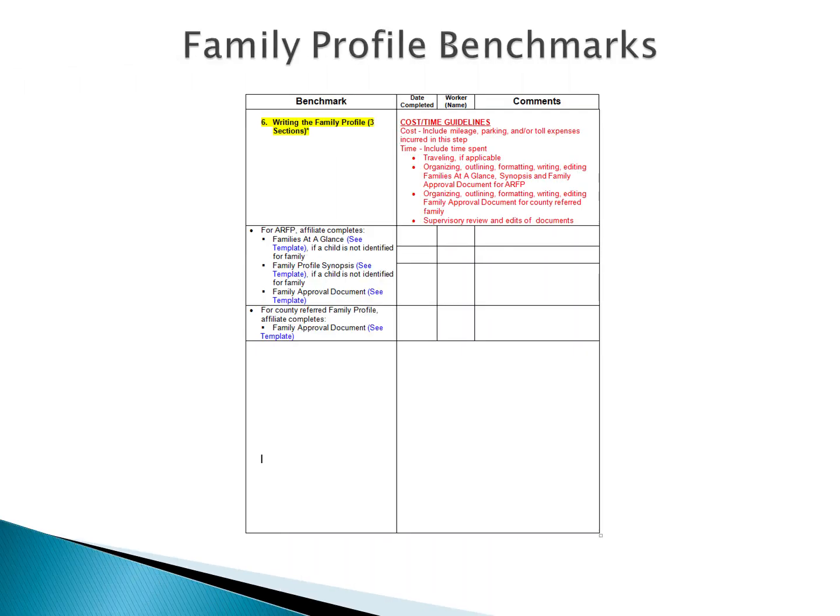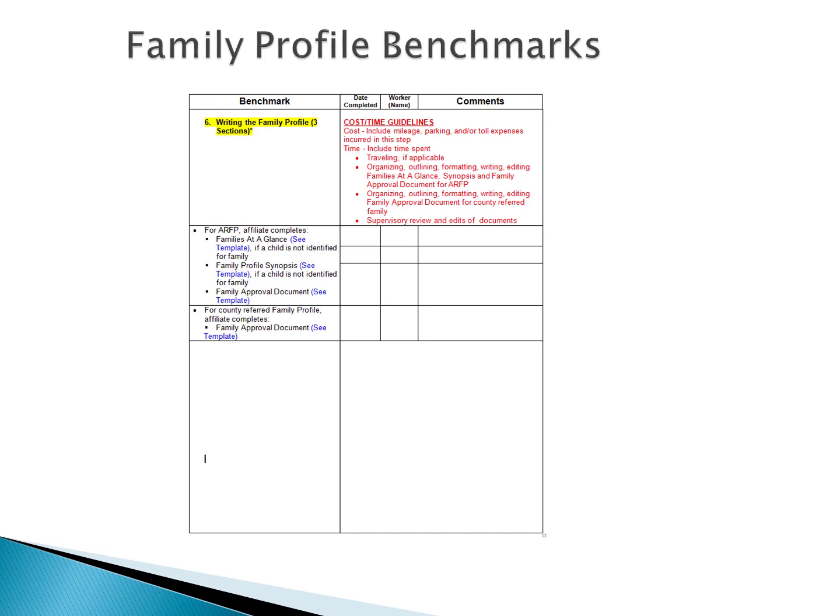Main numeric step number 6 is writing the family profile. Practice and travel time spent here includes organizing, outlining, formatting, writing, and editing various documents. These documents include the Families at a Glance document, Family Profile Synopsis, and Family Approval document. All 3 of these documents are completed for an affiliate-referred family profile. Only the Family Approval document is completed for a county-referred family.